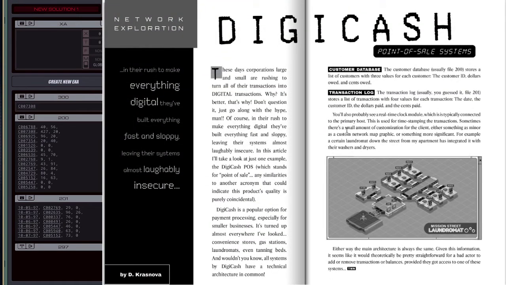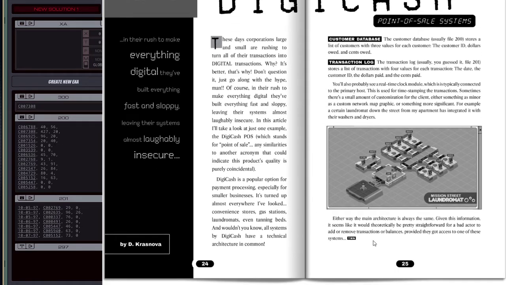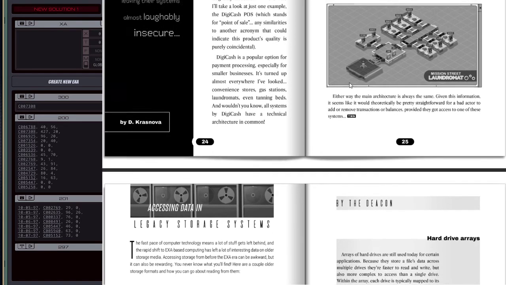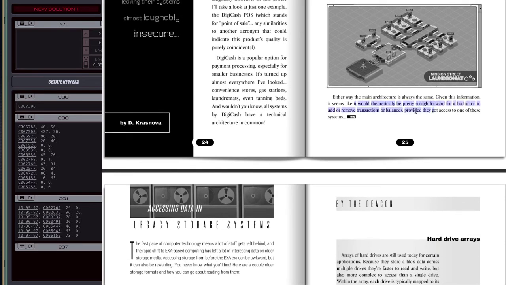Okay. The customer database, usually file 200, stores a list of customers with 3 values for each customer. Customer ID, dollars owed, and cents owed. Okay, so that's what those are. Date, customer ID, dollars paid, cents paid. It would theoretically be pretty straightforward for a bad actor to add or remove transactions or balances, provided they got access to one of these systems.